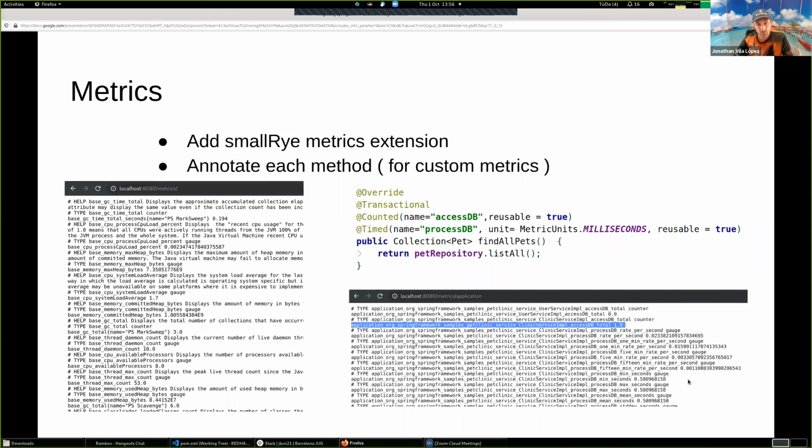With metrics, it's a matter of adding the SmallRye metrics extension and annotating the custom methods that you want to have custom metrics for. So if you don't want custom metrics, that's it. You will have the default metrics, you have it on the left. But if you want custom metrics, one way is to annotate all of the methods that you want to have metrics on with counted and timed. And then you will have the custom metrics also in the output.